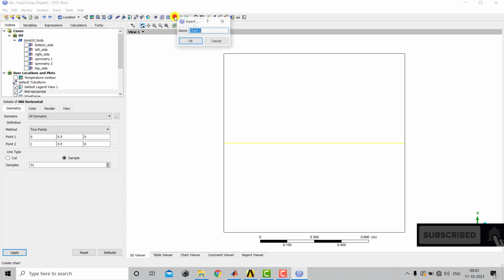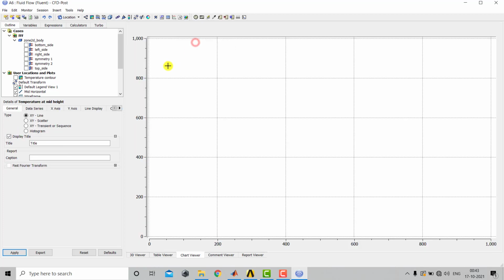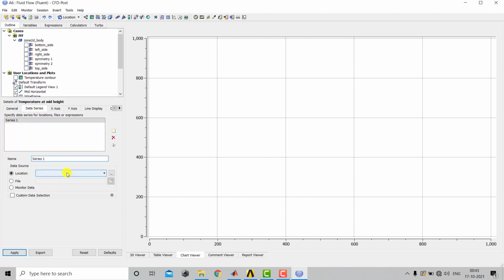So you can select here chart and you can give it any name. Let us say temperature at mid height. Okay. Now here you can give it the title, any title that you want. So let us give the same title as temperature at mid height. In the data series you can specify here the location. So as we have drawn a horizontal line, we'll select that line, that is mid horizontal.